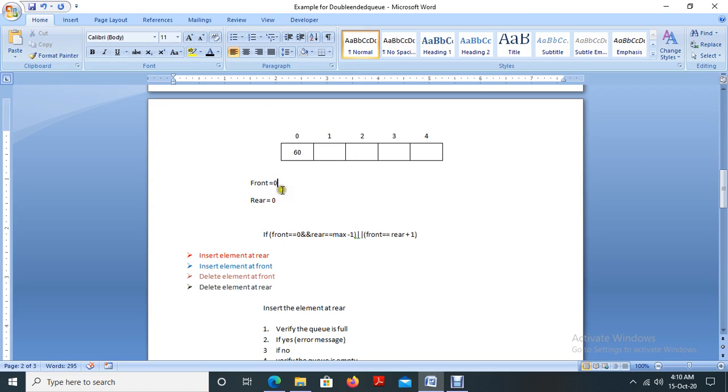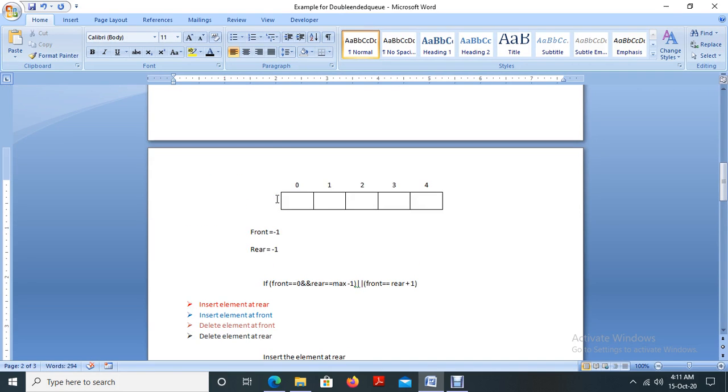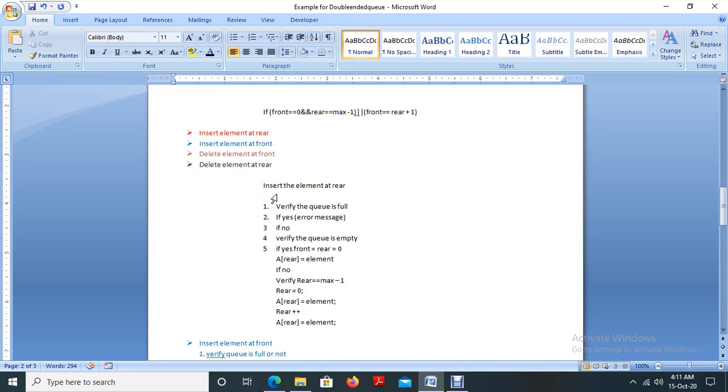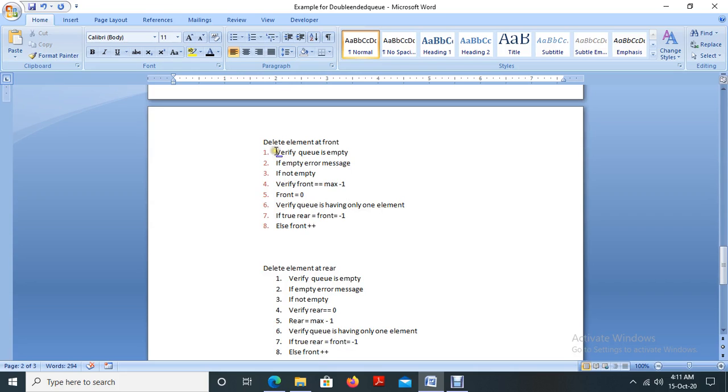And again I am trying to delete the element. Here we have only one element. So after the deletion of this element, front equal to -1, rear equal to -1. So these are the cases that we have to consider before writing the program. So this is the procedure that I made here.